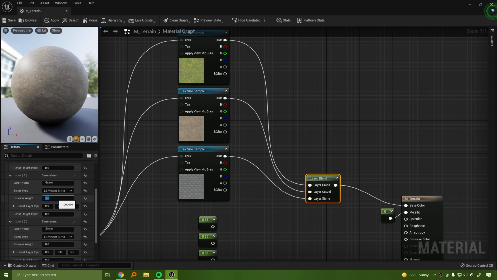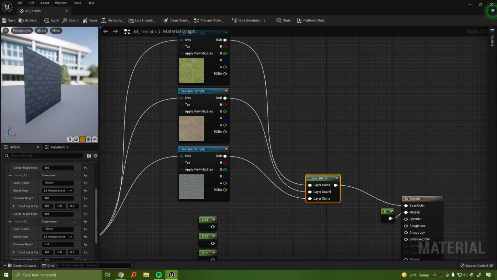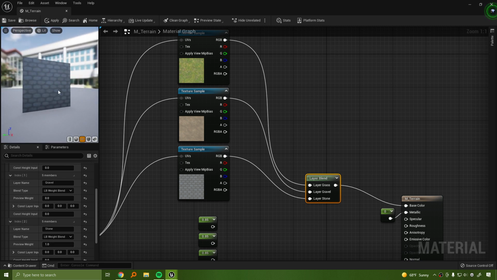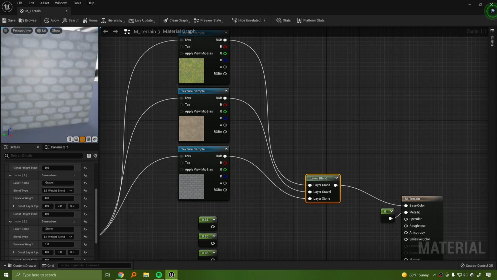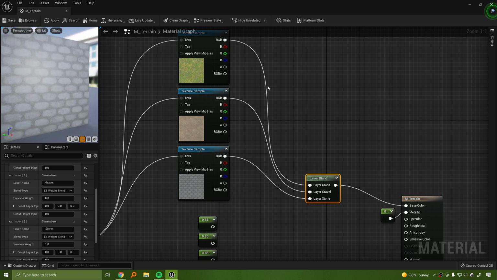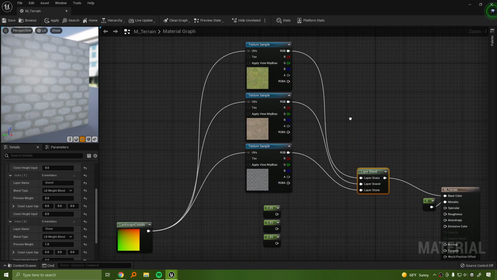Set this preview weight back to 0, and set the preview weight for the last one to 1. And hitting enter. Okay, so we can clearly see that this is actually working. This is loading. This is creating stuff in the viewport. Then why can't we see it?